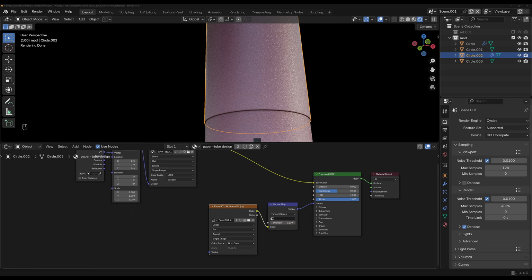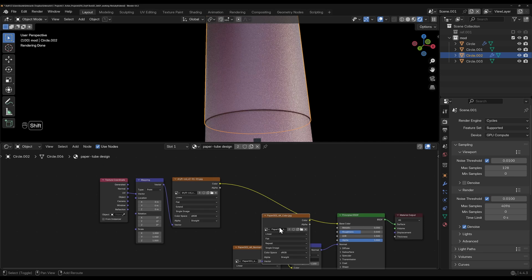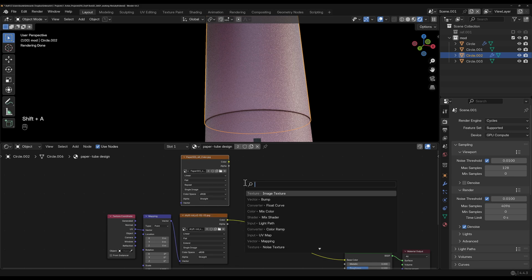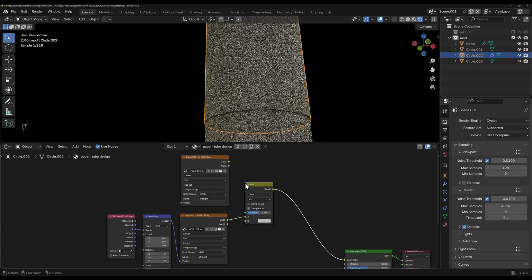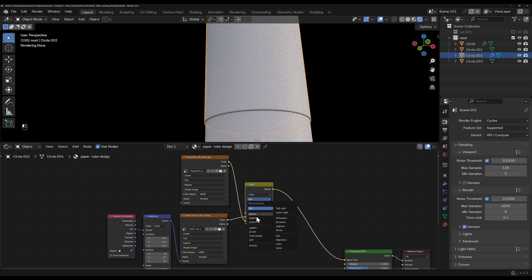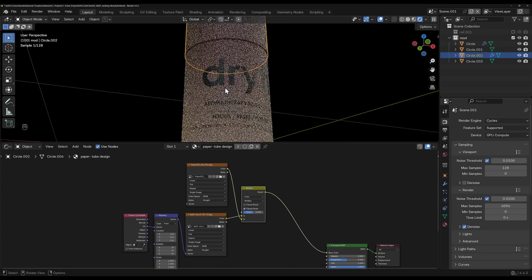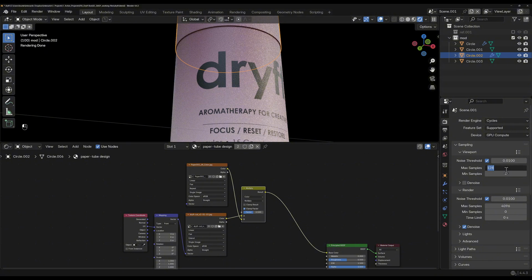0.1. And then I've also got, you can mix colors into this as well. So you could come in here and add a multiply. Add a, what is it? A mix RGB, mix color. You can mix these two together. Now if I do multiply, it'll multiply the black and white values. That'll add a little bit of paper texture to this. Let's increase the render samples.